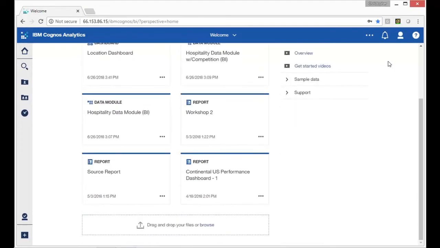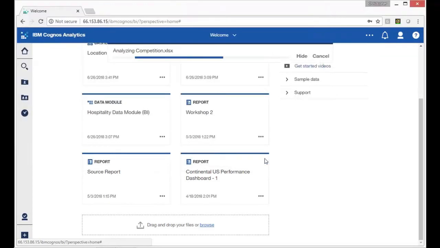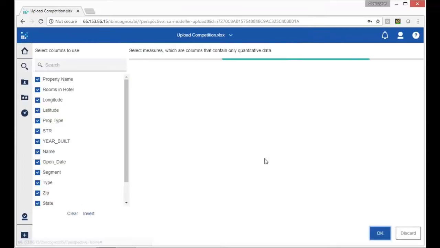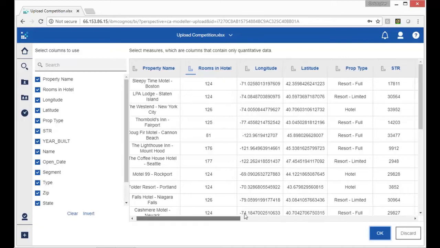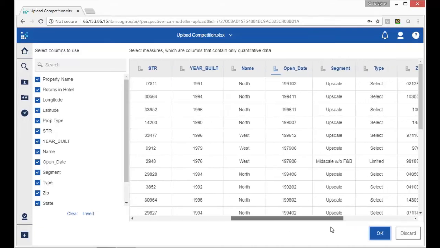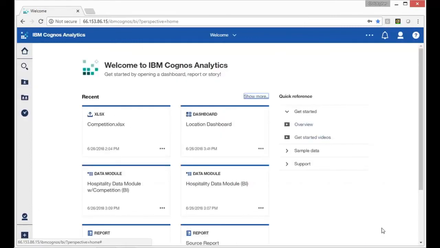I can go ahead and drag and drop this right into the browser, or I can click Browse to go to the location where my spreadsheet is, choose it, say Open, and Cognos analyzes that file. I can turn on or off fields if I wish. I also want to validate that it adequately tagged the measures. In this case, rooms in hotel is an integer, and that is a measure that I want to use. If I scroll over, things look good. Open date, however, doesn't seem to be an aggregate, so I'm going to turn that off. Saying OK brings me right back to my main screen, and this file has been uploaded.